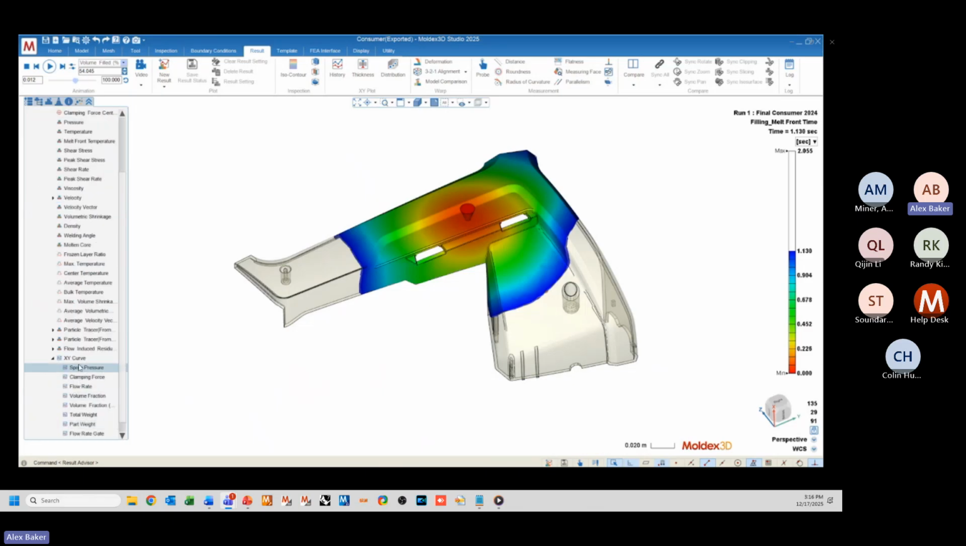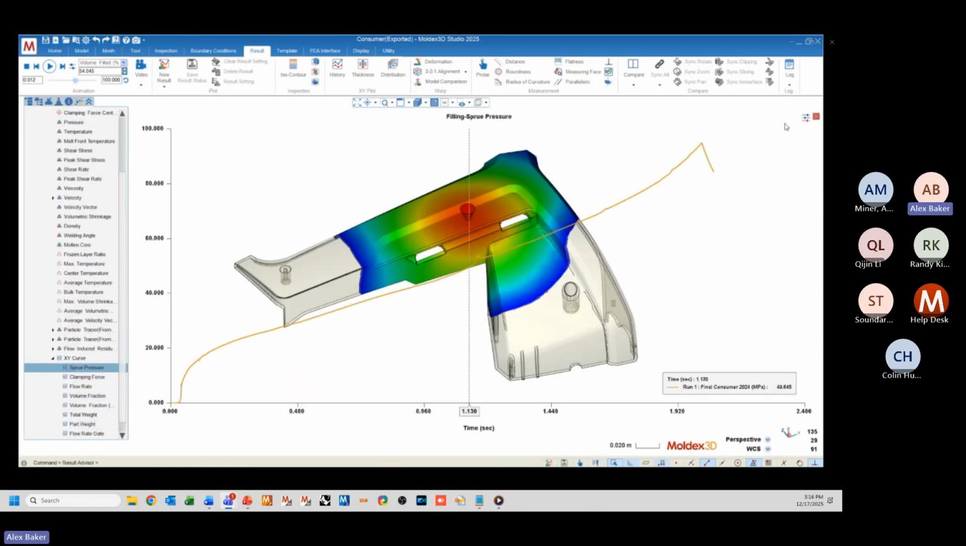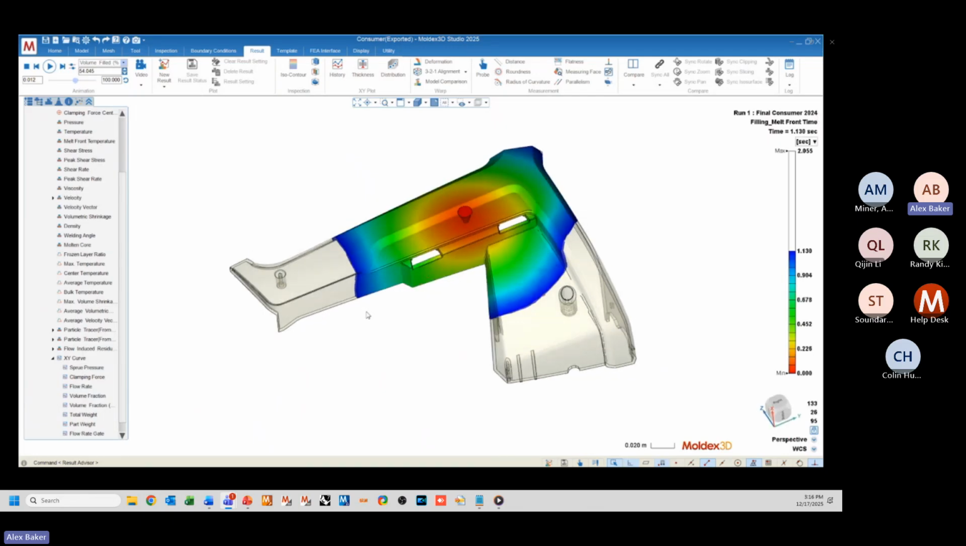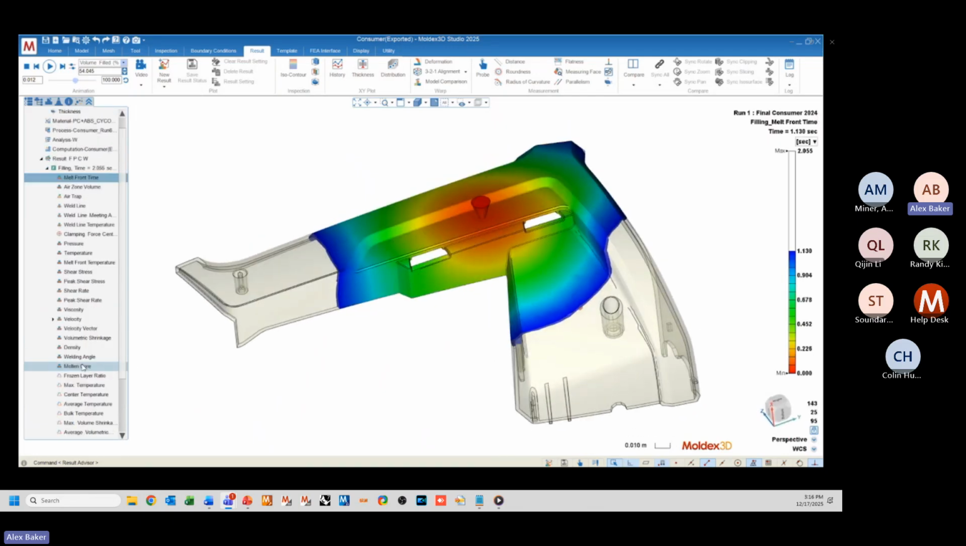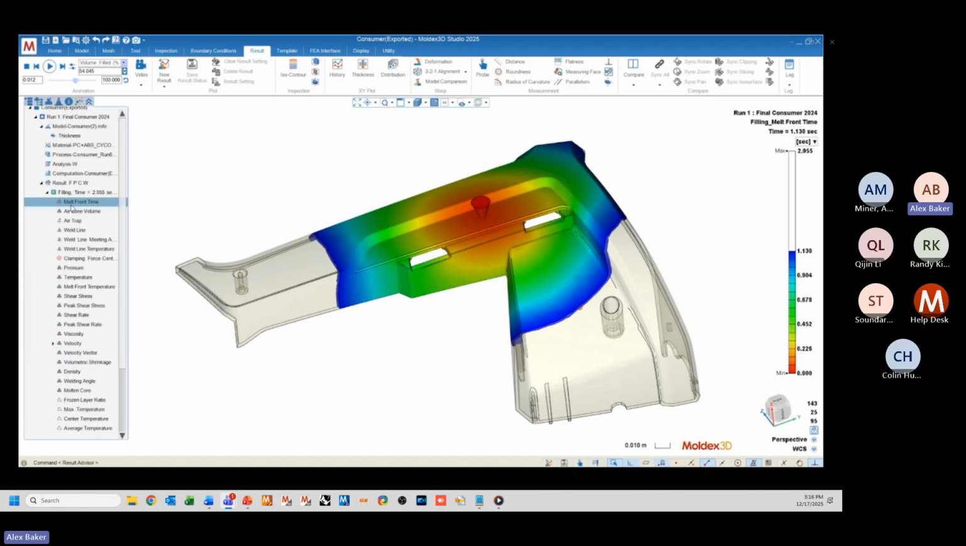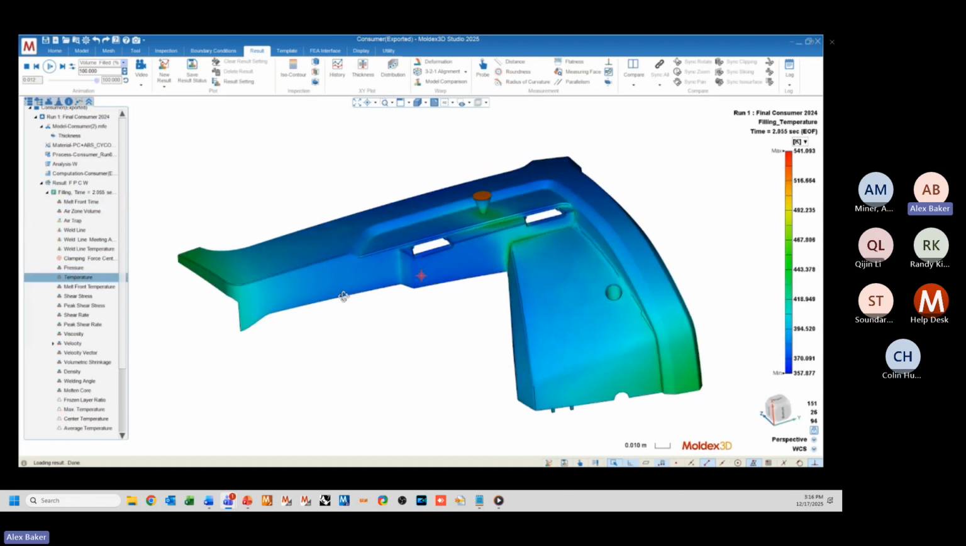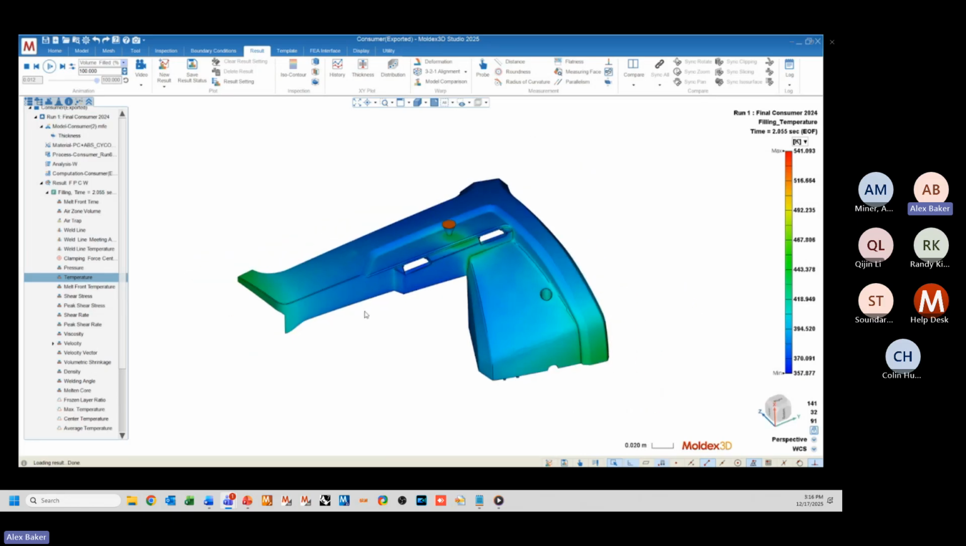All right, you can close out of the pressure plot by going up to the top right corner of the pressure plot and hitting the red X. There's one other result item that I want to show off in the filling stage, and that is the temperature results. One of the other goals when we're looking at the filling analysis is to figure out how much shear occurred as the plastic flowed through our geometry.